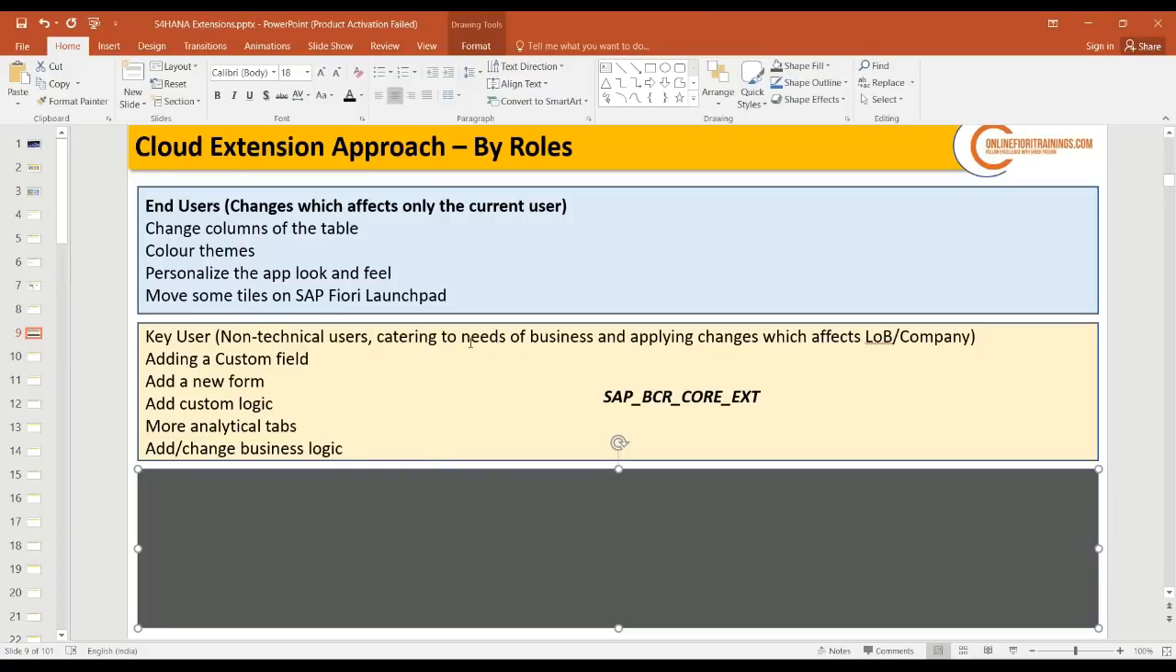So all these changes are so-called in-app extensions. Why? Because they are done directly within the S4 HANA system. They are called in-app extensions because they are done inside the S4 HANA system itself, as part of the S4 HANA system, side effect free. And the role assigned to your user should be this role.